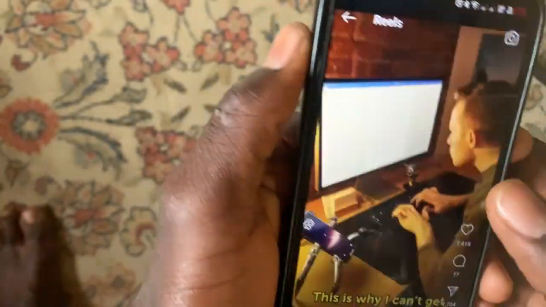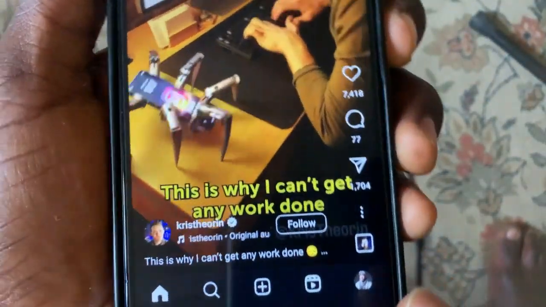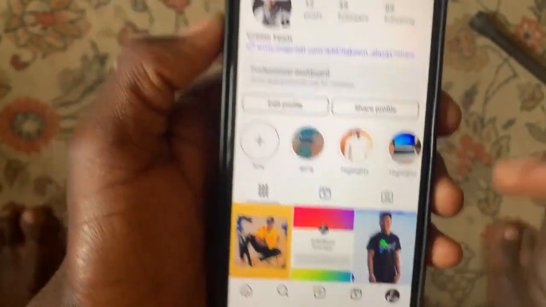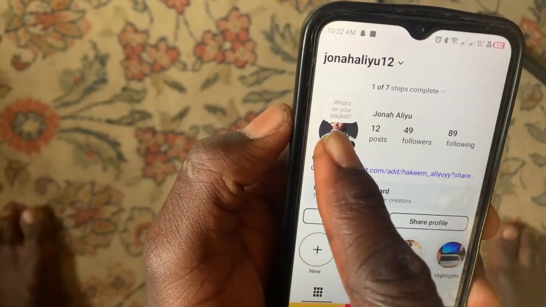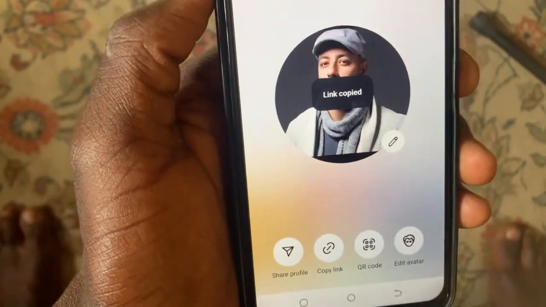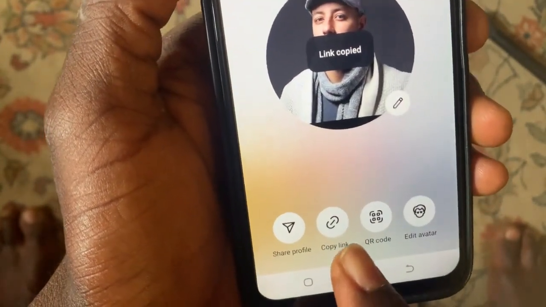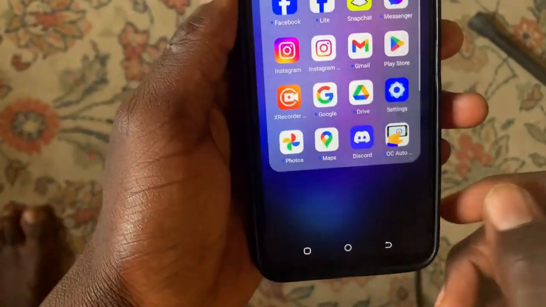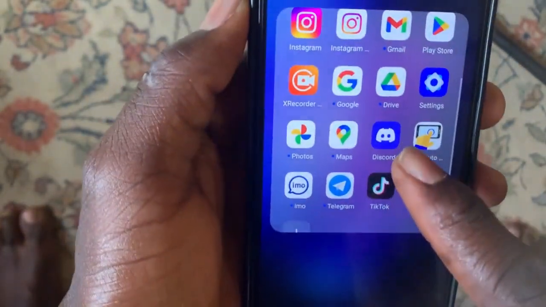After you open your Instagram, go and tap on your profile, this one. After you open your profile, all you need to do is scroll all the way to the left. Now, as you can see, long press your hand on your profile and tap on this copy button. Now copy the link. After you copy the link, close the Instagram, go back, and open your Discord app.